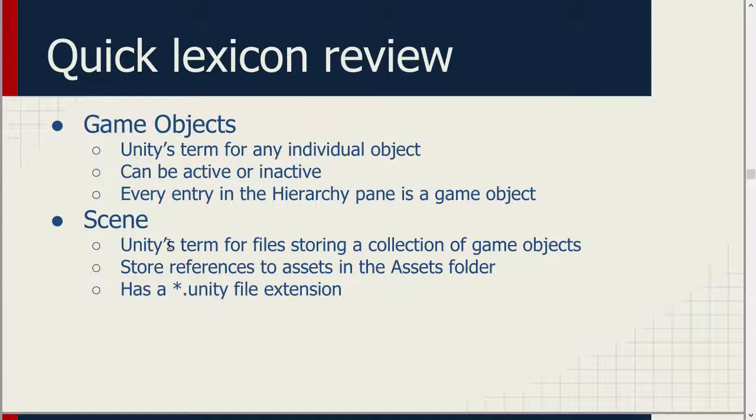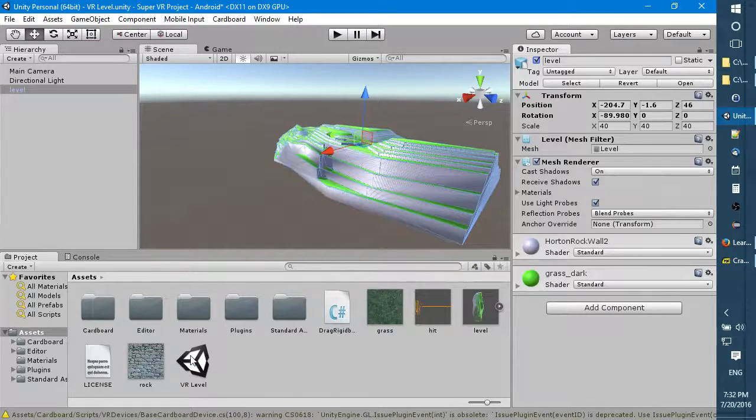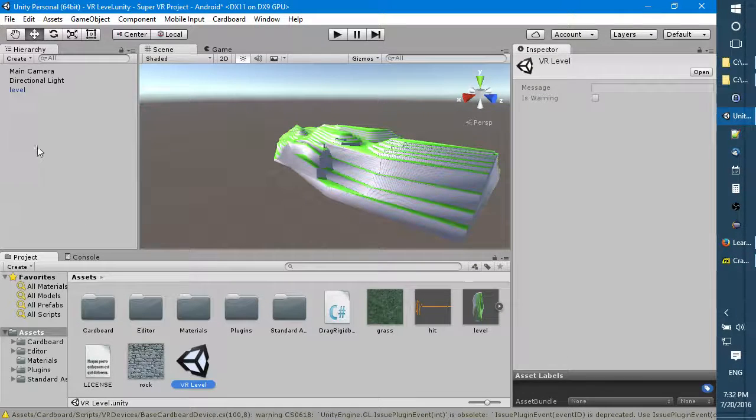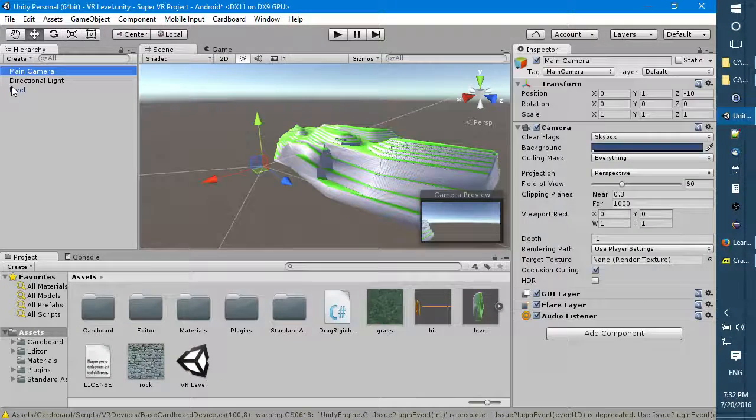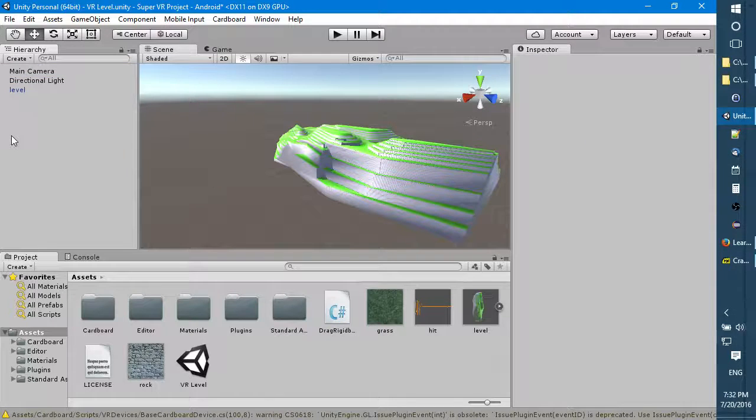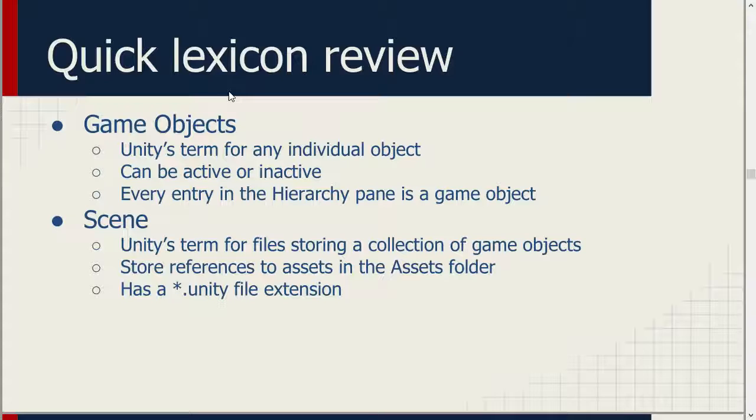For the scene, Unity's term for files storing a collection of game objects. So basically, what is stored inside this VR level is this whole content that you're seeing under the hierarchy pane. So that's how the scene files work in Unity. It's just containing those things.